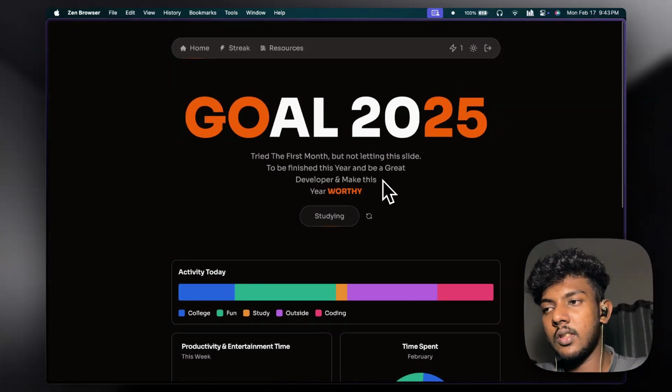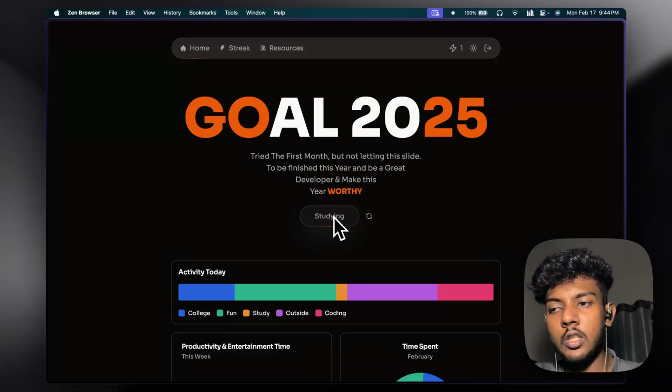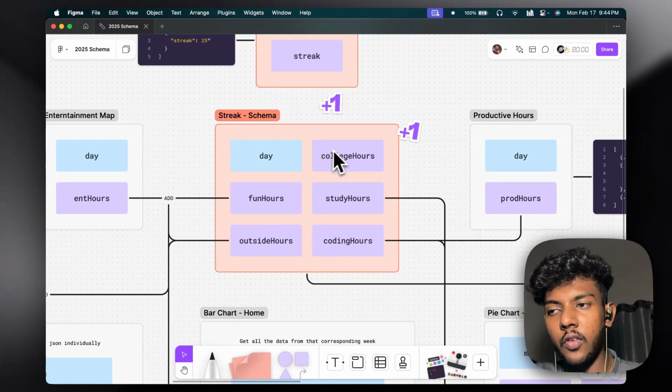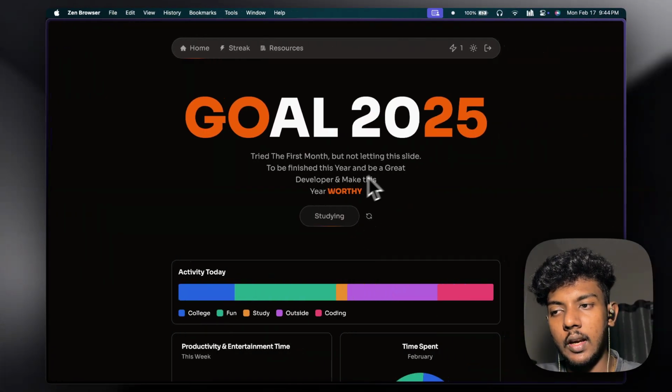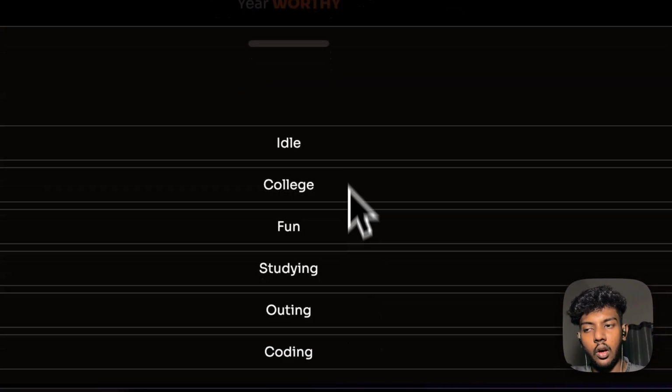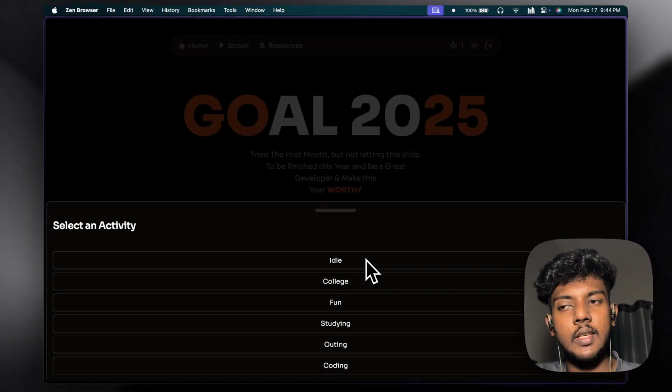And coming to the next thing, I have this button. This button has these parameters of college hours, fun hours, study hours, outside hours, coding hours. If you click it, yeah, you can see a toggle of every activity. So idle is basically I am doing nothing.